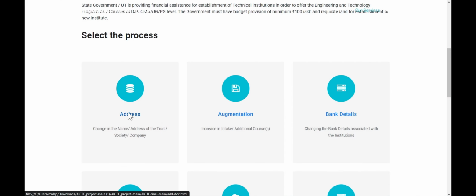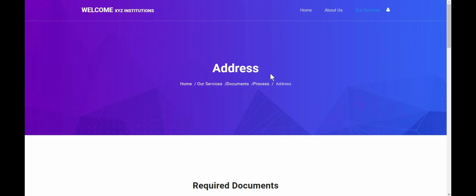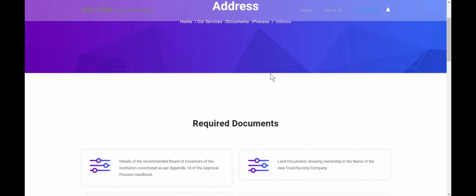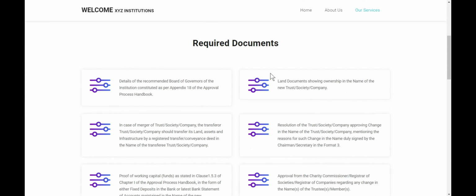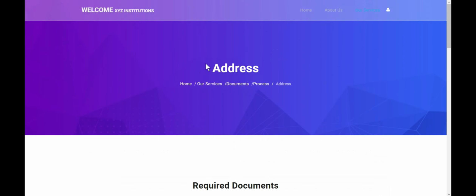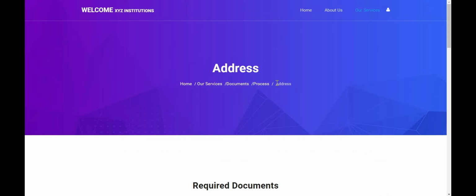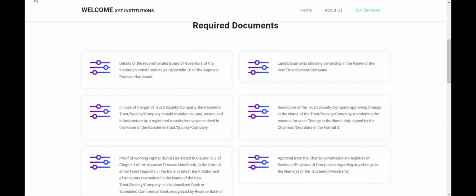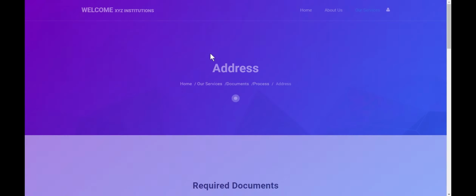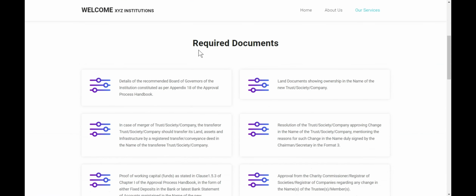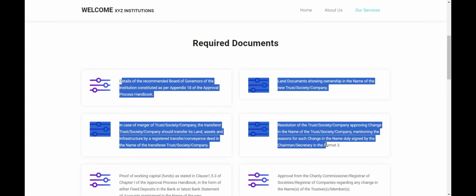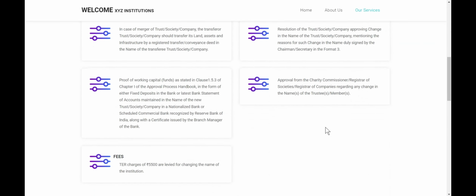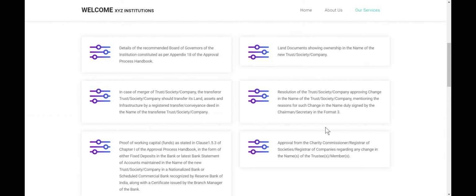When we click changing the address of the institution, an input prompt will be created and passed to the Google Palm API, and it will generate the response for that question. The input prompt will be like, what are the required documents for changing the address of the institution. When we click this address icon, we will be redirected here, and the required documents will be fetched like this. These are the responses created by Google Palm, and this is completely based on generative AI technology.